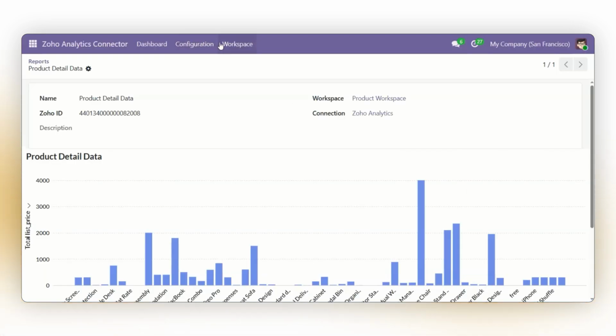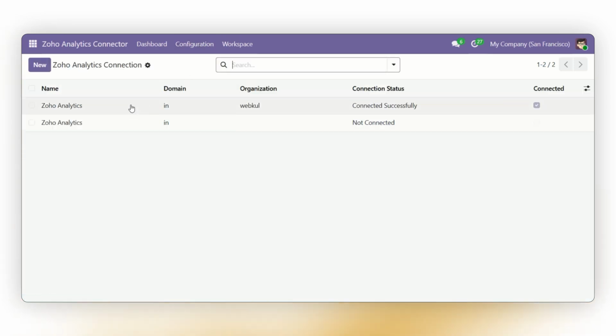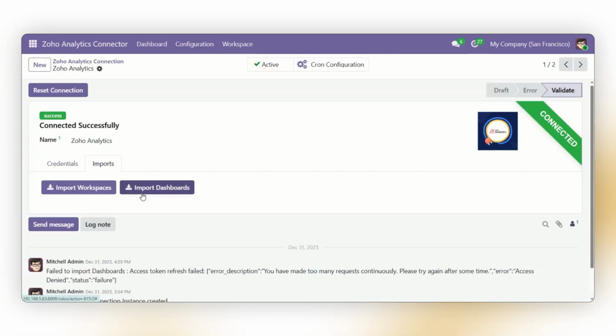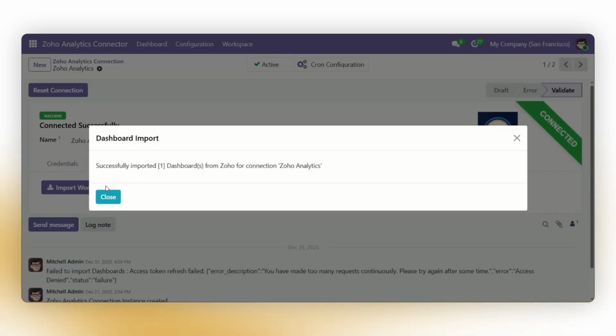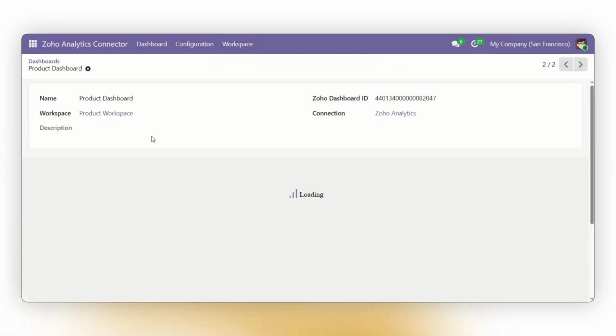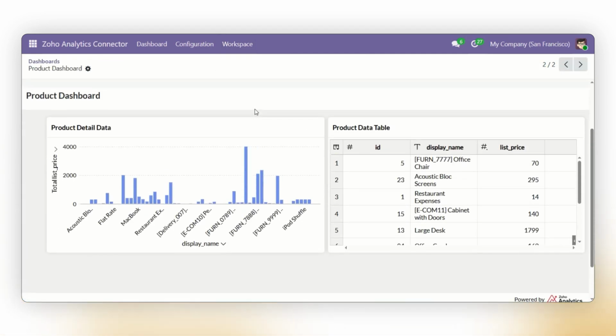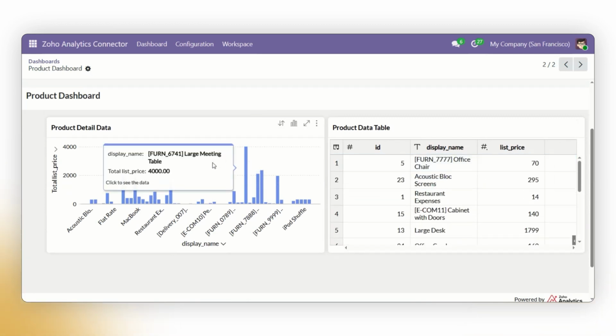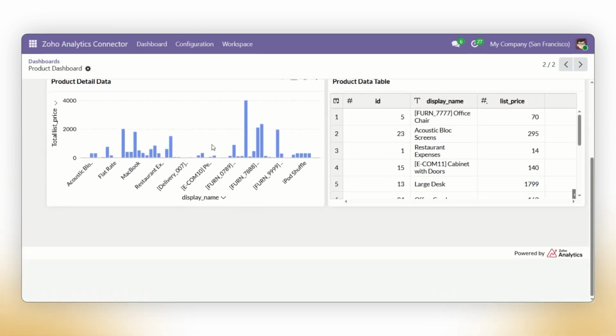Now, go to the Odoo backend, navigate to Configuration, then Connection, click on the first connection and go to Imports. Here, click on Import Dashboard. The dashboard has been successfully imported from Zoho to Odoo. Now, click on Workspace, go to Dashboard, and select the Product Dashboard. As you can see, the Product Data Table and Product Detailed Data are imported and displayed successfully.